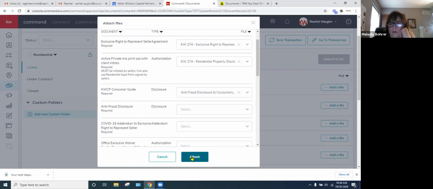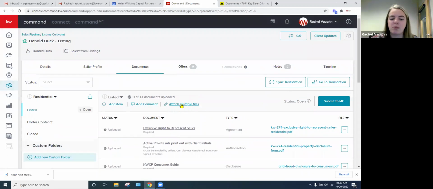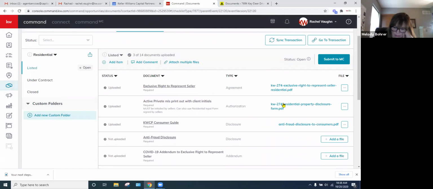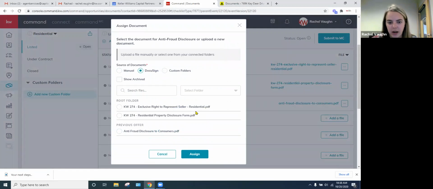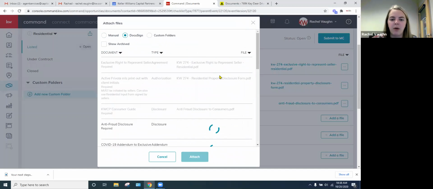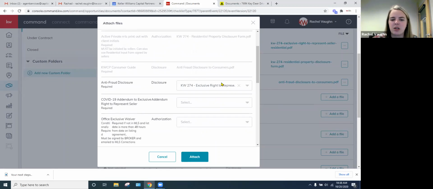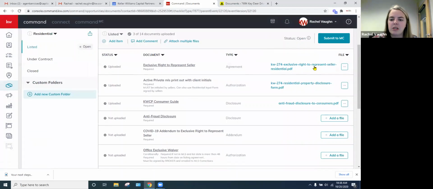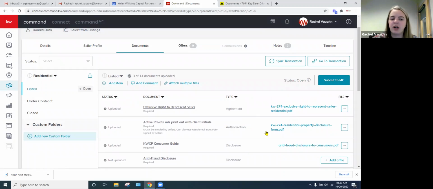And Rachel, which version did you click on prior to this? You said you thought it was faster. The attach multiple files here at the top. Attach multiple. Okay, yeah. Thank you. Because here you'd have to add file, go to DocuSign, choose the one, click assign, then go to the next one. Where with the multiple files, you can just keep going. So I think it's just a little bit quicker. And then once they're attached, they show up with the name. Again, these aren't the right forms, but just for syncing purposes. So yeah, and then once you've got your forms ready, you're going to submit to the Market Center.